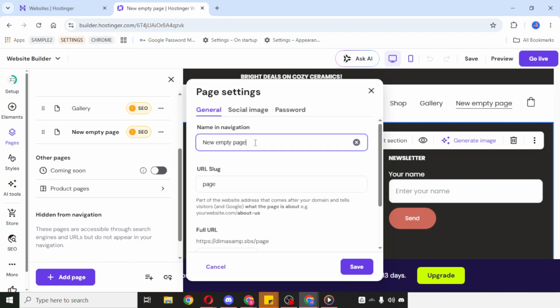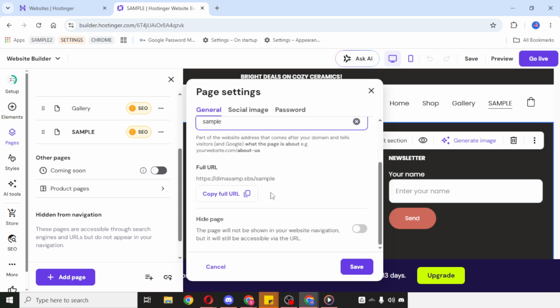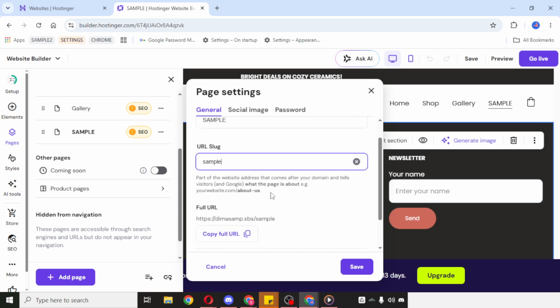Type in the page name you want. Choose something clear and relevant, since this helps keep your website organized and makes the page easier to identify later. Then, paste the URL you want to use for this landing page. This is the part that defines the page link, so it's best to keep it short, simple, and easy to read. A clean URL usually looks more professional and is easier to share.